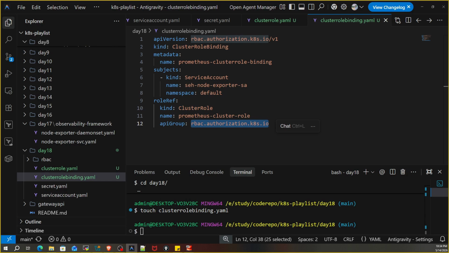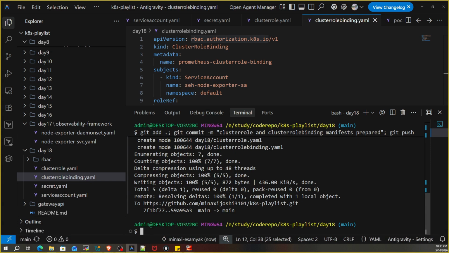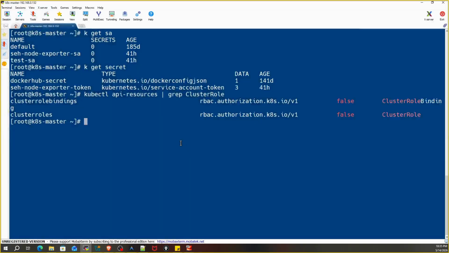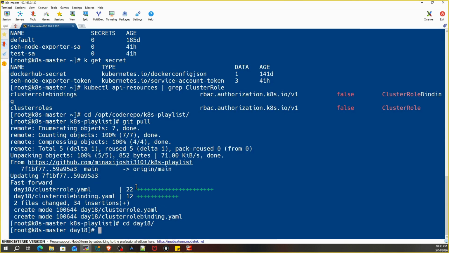Now once we save this file, commit the changes to GitHub using git commands. Once it is done, on the Kubernetes cluster, do git pull to pull the latest changes in the Kubernetes server. Now cd to the day18 folder and here apply the manifests one by one.